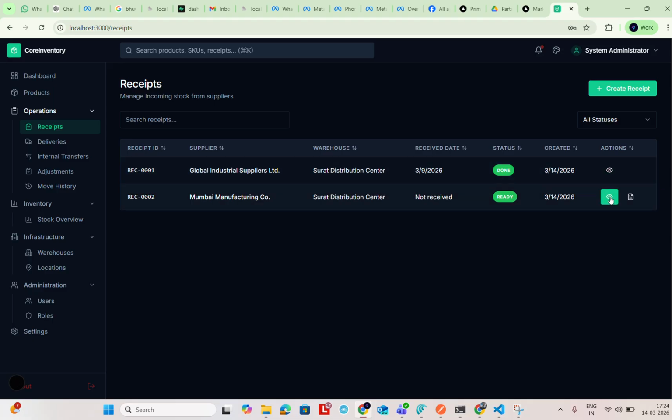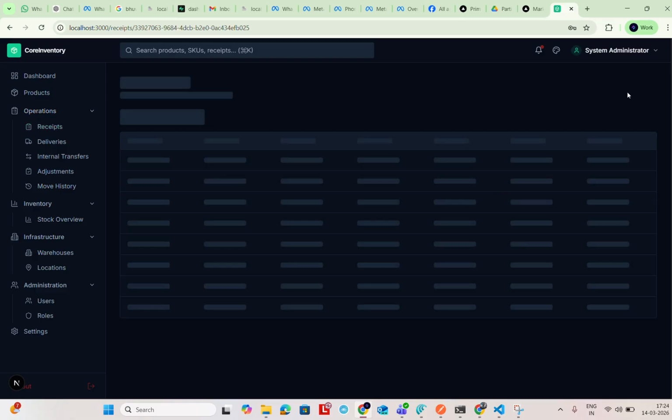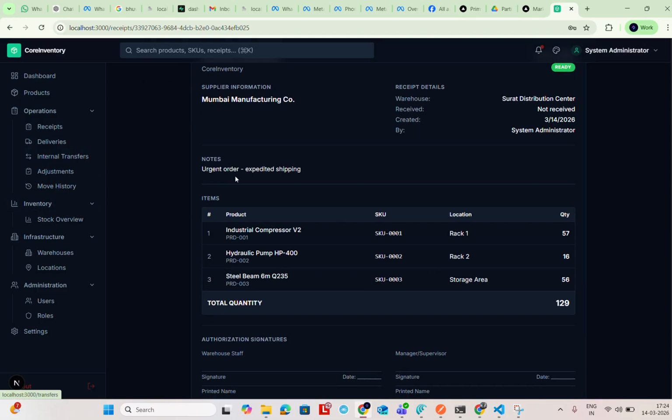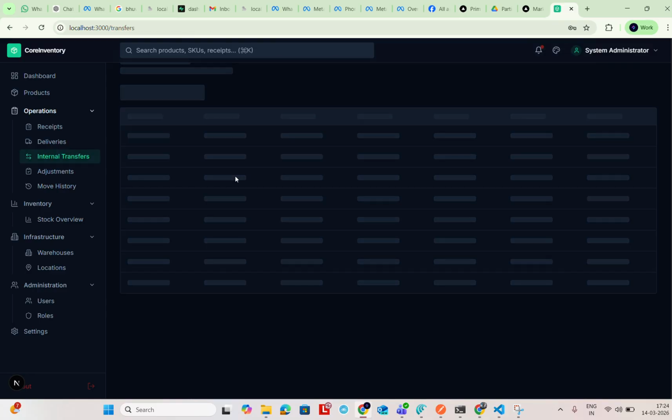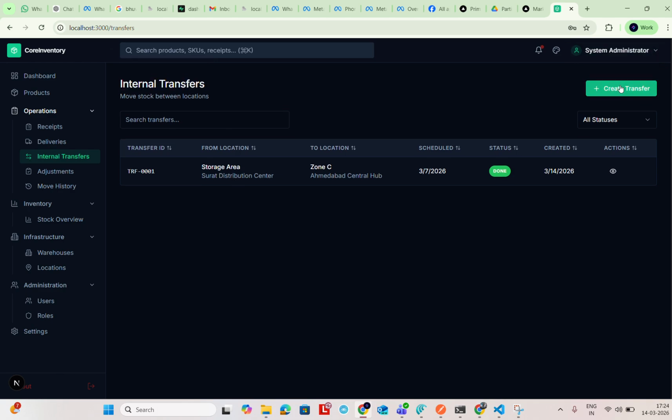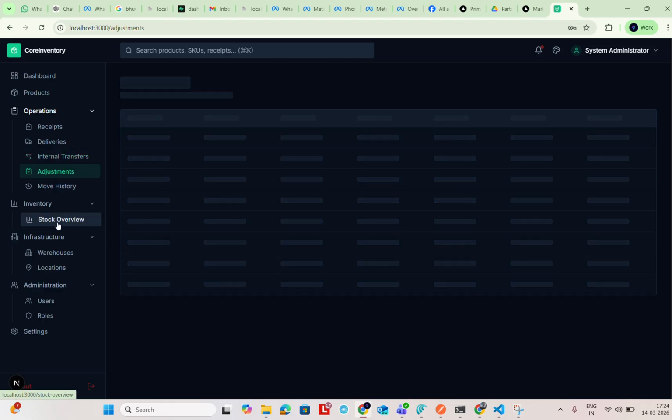Here we can click on this view icon and simply go and see the receipt, and we can download it as a PDF as well. We have internal transfers here as well. If we want to transfer from one warehouse to another, it can be simply transferred. You just click on create transfer and it's completely simple, a two-step process. We have move history as well, adjustments here, and a stock overview as well.